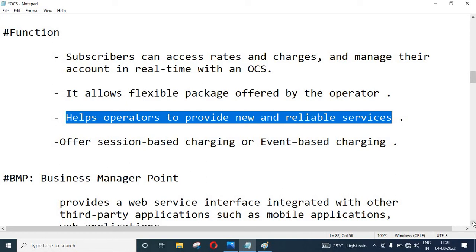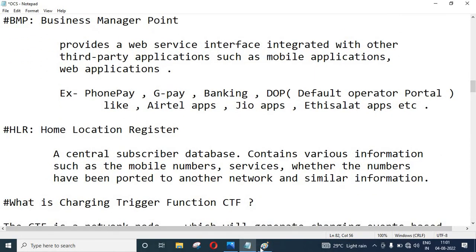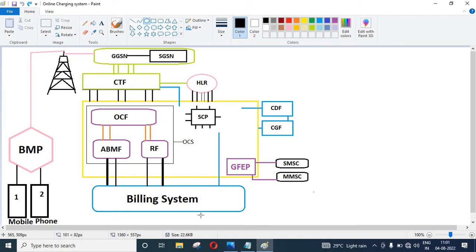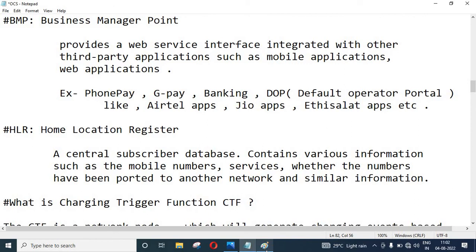Now we are very near to understanding the first node, the business manager point in the diagram. This is the business manager point. So now let's start from the business manager point. First of all, tell me how all things happen when you go for recharge. You may have noticed that you use some third party application and perform some activities for a successful recharge. So what is the business manager point?